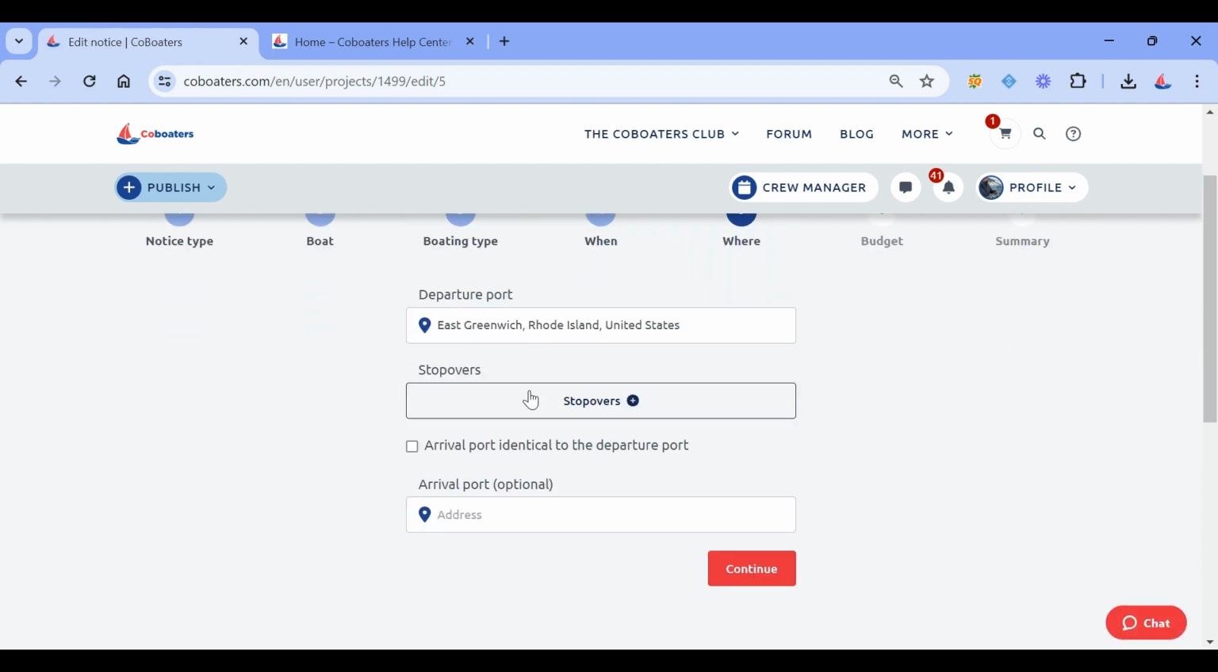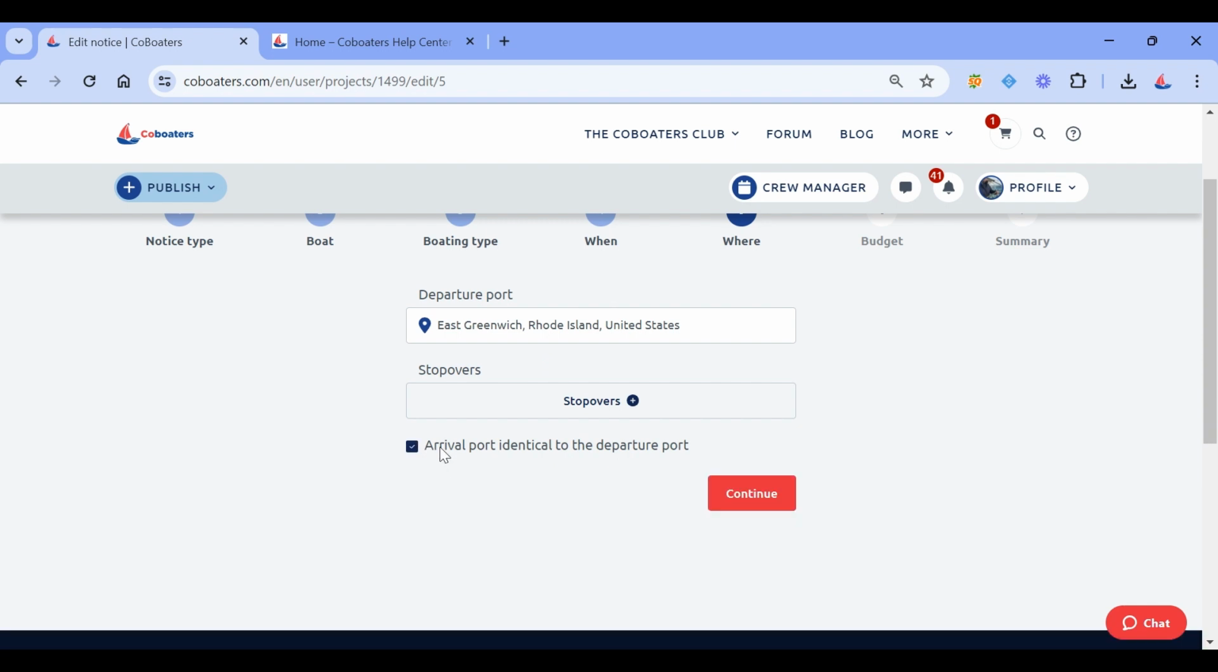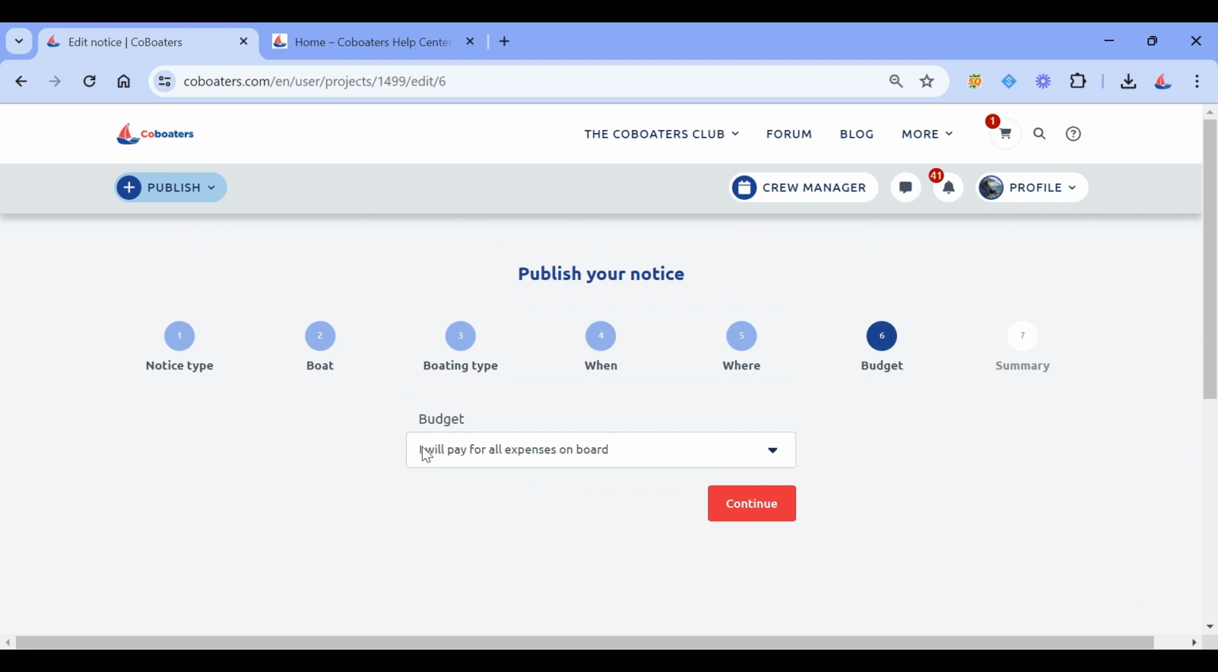And then you can say the departure port. If you want to go from one place to another, you can add stopovers as well as arrival port, but the port is the same for me. The budget: I will pay for all expenses on board.